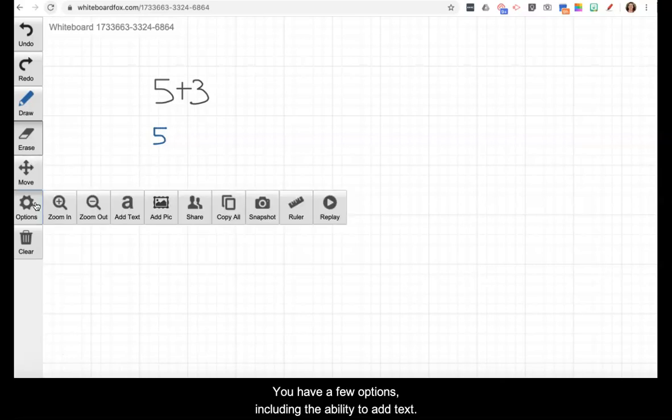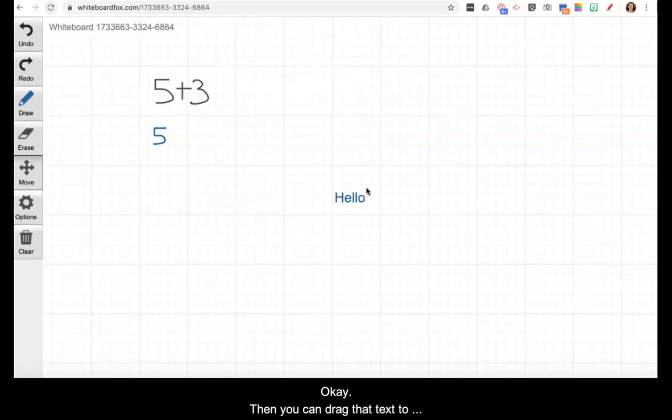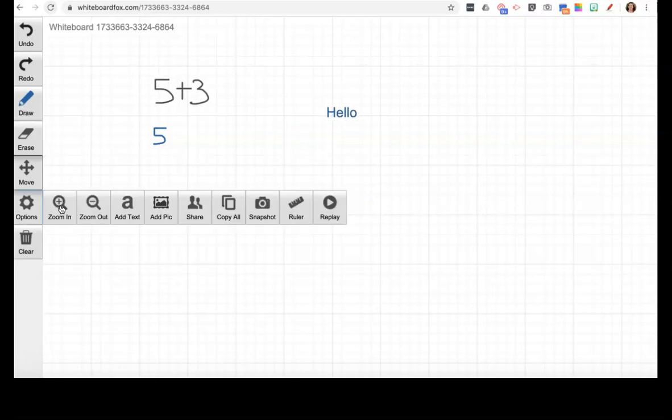You have a few options, including the ability to add text. You go ahead and type what you want in the text and click OK, and then you can drag that text wherever you want it to be on the screen. You have the ability to take a snapshot, or you can share, or you can add a picture.